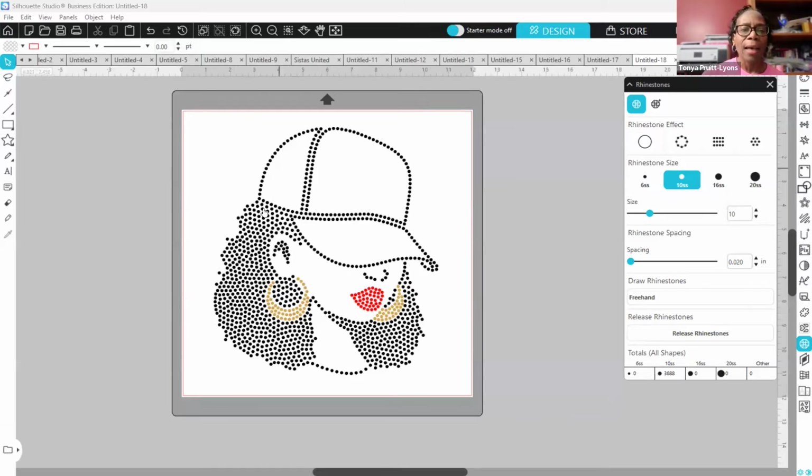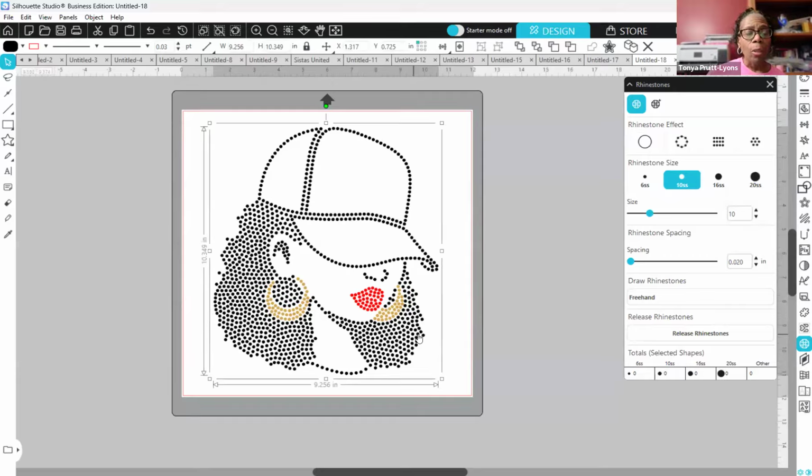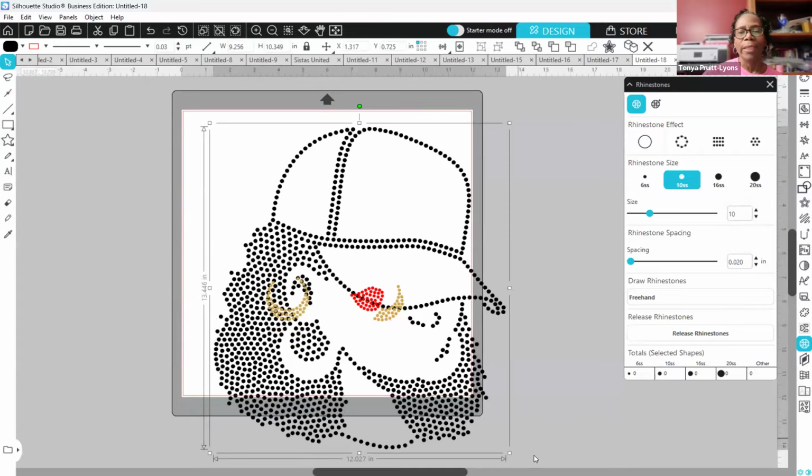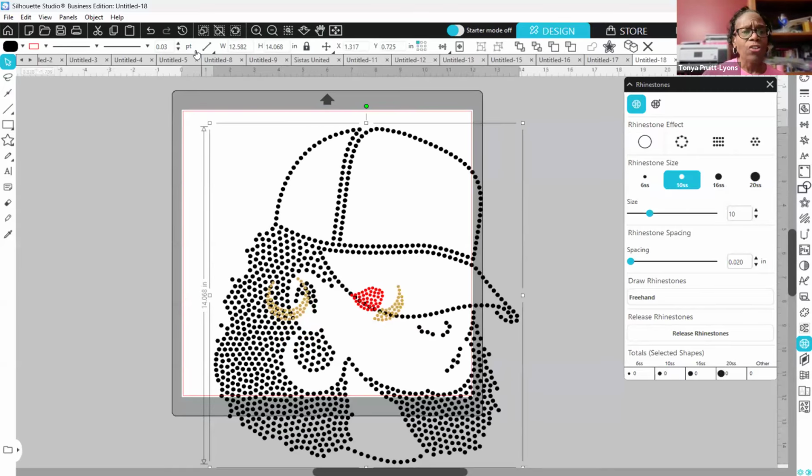We can't go and click on it and stretch it and say, oh, this design is 10.349 inches in height and 9.256 inches in width, and I want to make it larger. I want to make it big. I want to put it on the back of... we can't do that, right? Because we know if we do that, that's going to change our hole size. And then when we go to cut, our template is not going to cut properly.